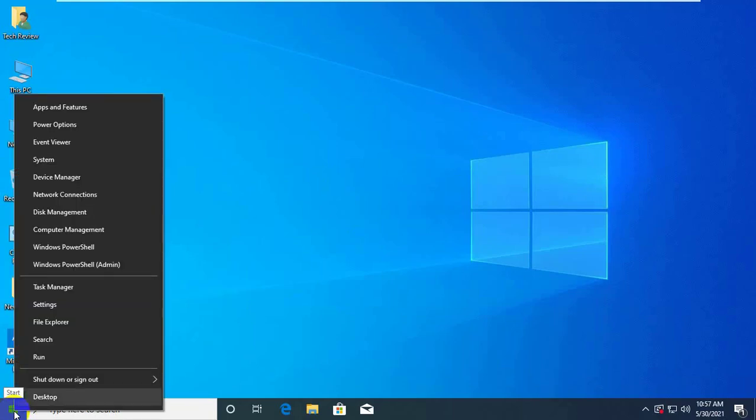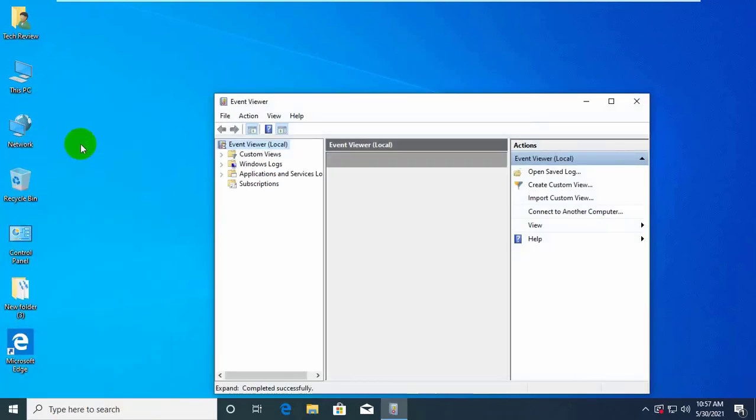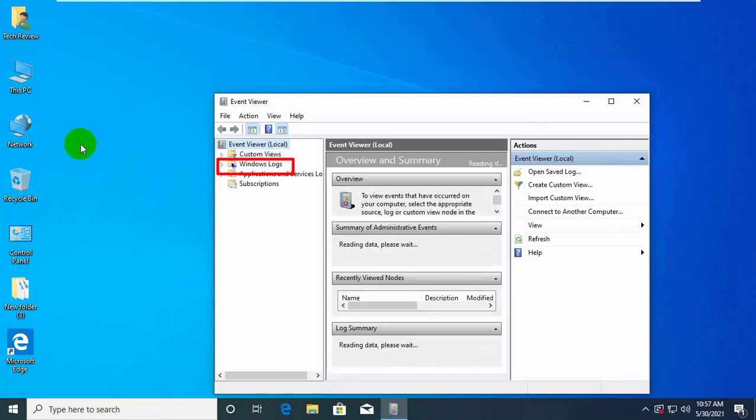Press Windows plus X keyboard shortcut, or right-click on the Start menu. From this power menu, click on Event Viewer. Expand the Windows logs, click on System.